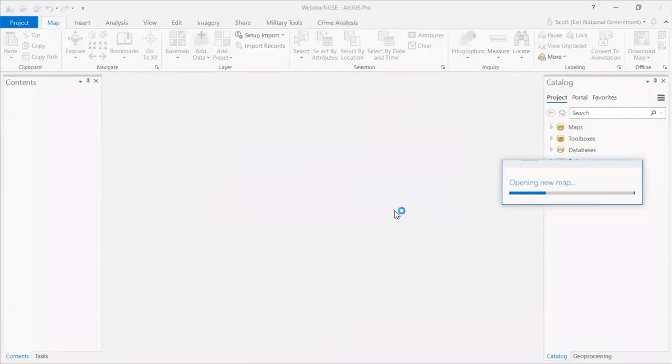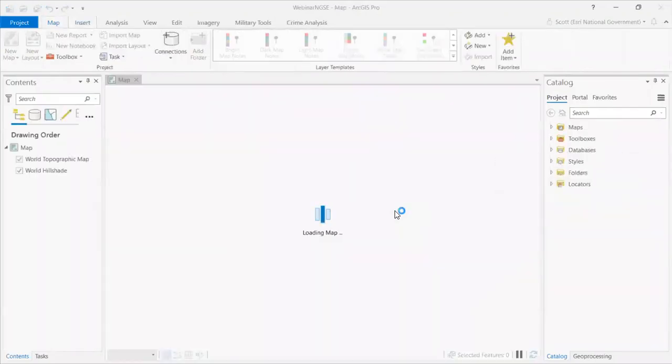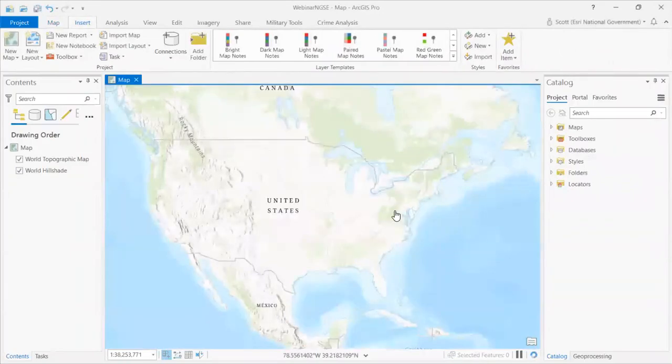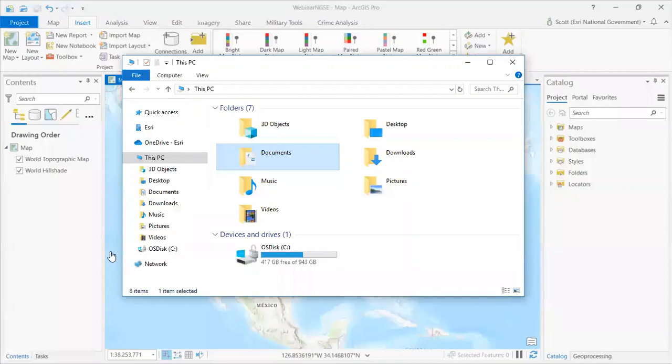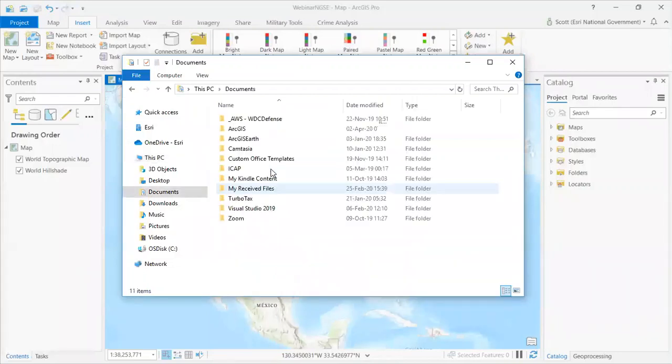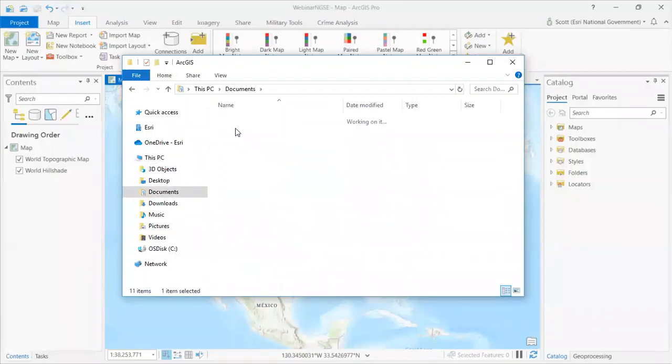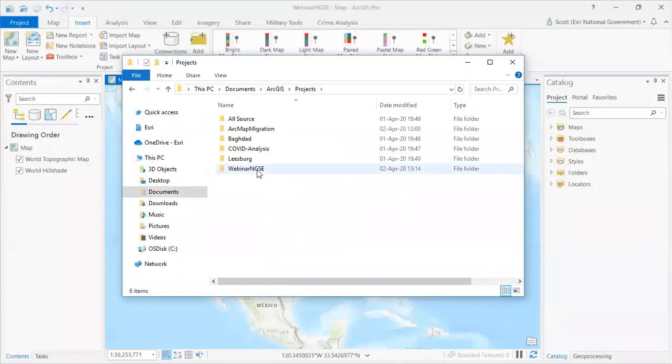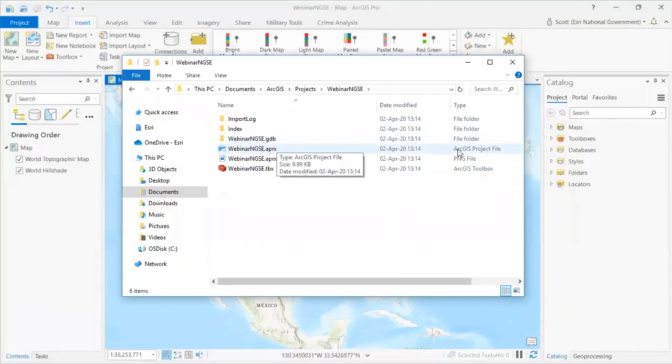And we're going to quickly show you where that is being written to right now on disk. So as our project is created, we have a folder that's going to be written to, and that is going to be under our documents, ArcGIS, and projects. And then you can see in here the list of the projects that I'm currently working in. So ours, which is the webinar NGSE, I see here that I have a database, my Pro project file, and then I have an ArcGIS toolbox.